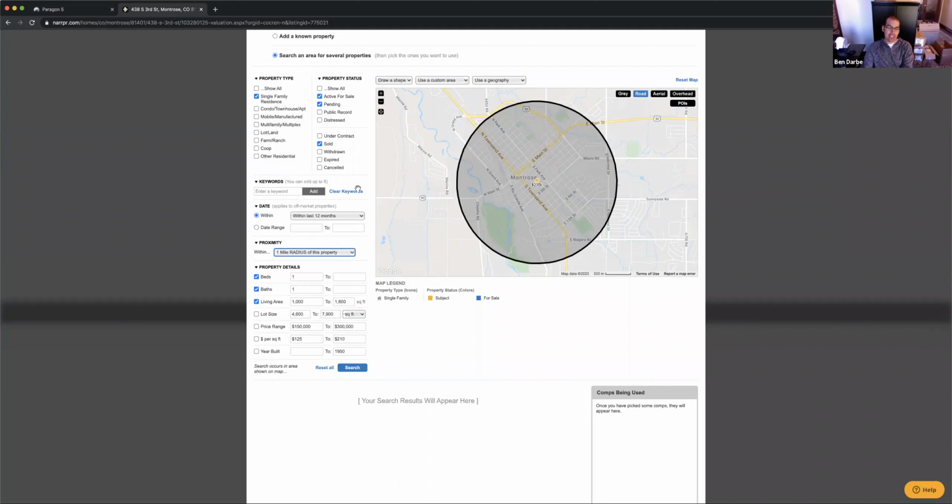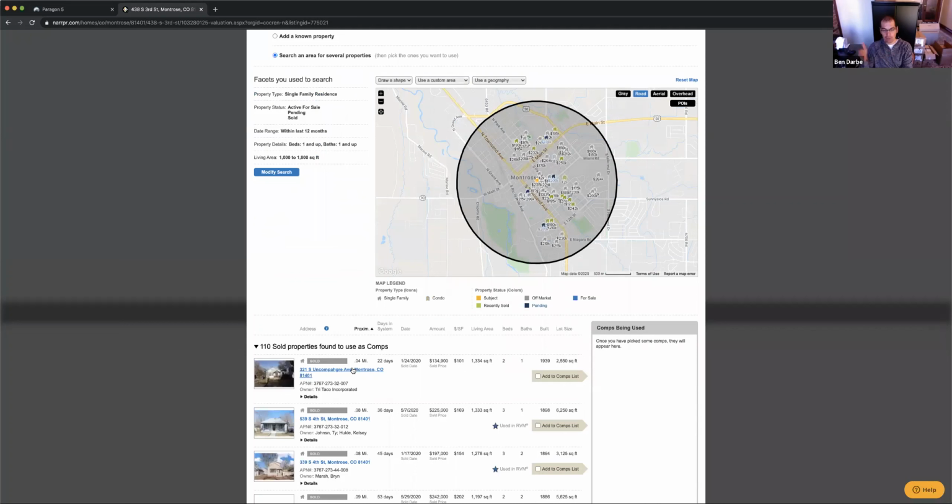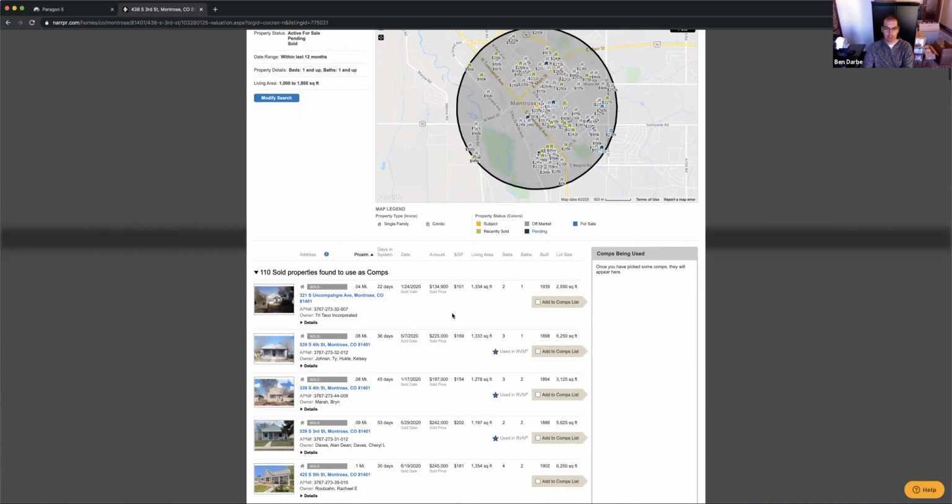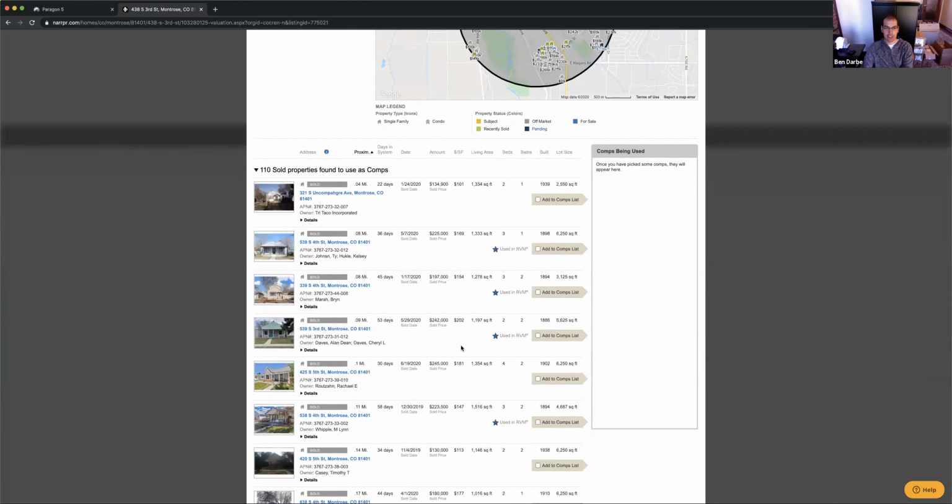Anyways, I set up all my information on the left-hand side. I'm going to hit search down here at the bottom. And now my listings populate in 2 places, on the map and down below in the little list view. I can click on these properties up here, or I can use the list down here, which I feel is a little bit easier for me to use.